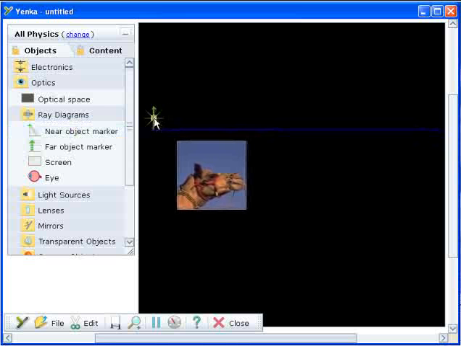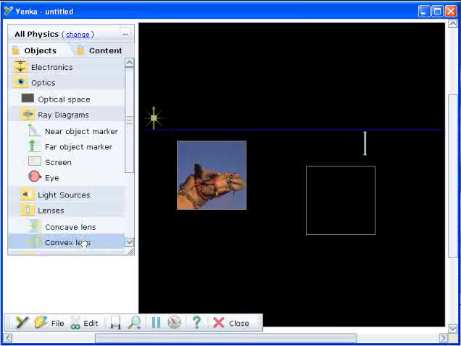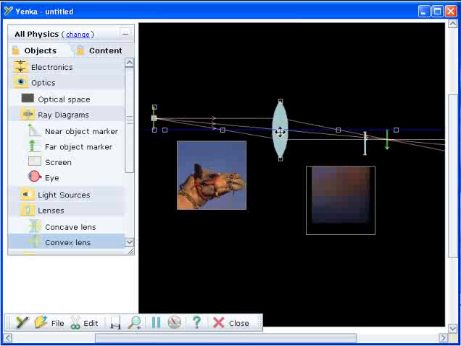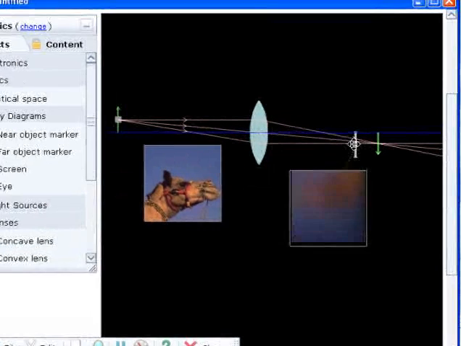The near object marker is an object with an optical axis attached. You can place optical components on this axis, such as a screen, onto which images can be focused. You can move the boxes that show pictures of the object and the image by dragging them.